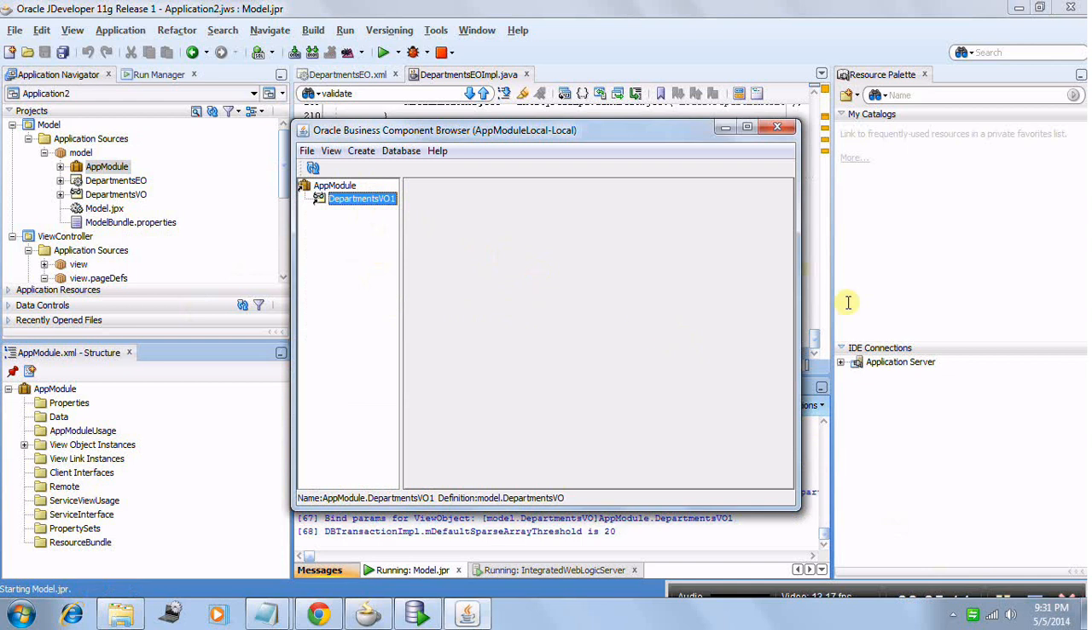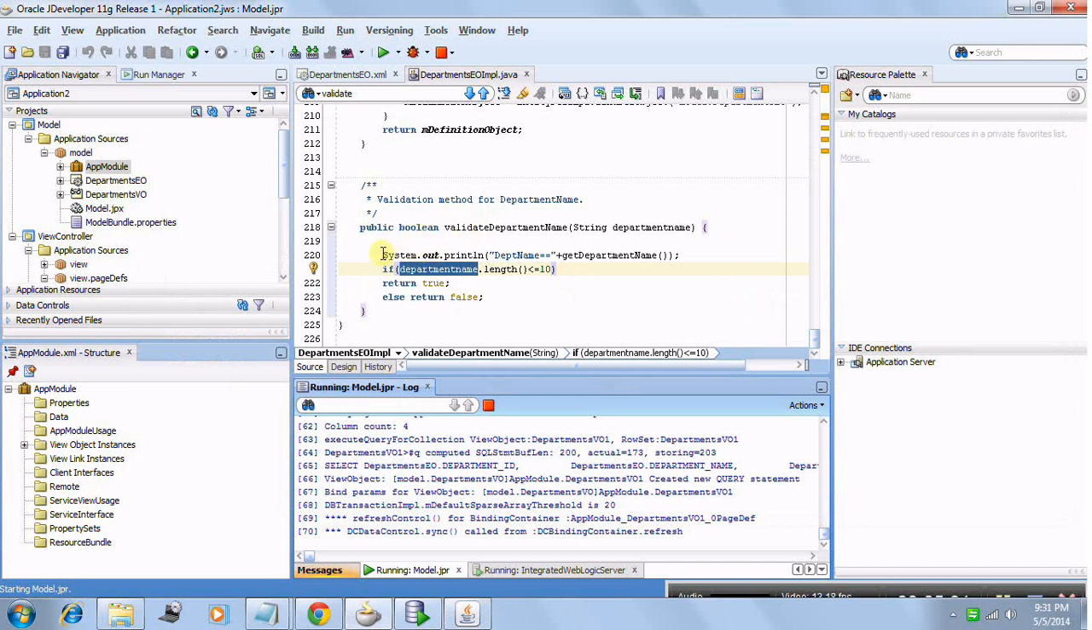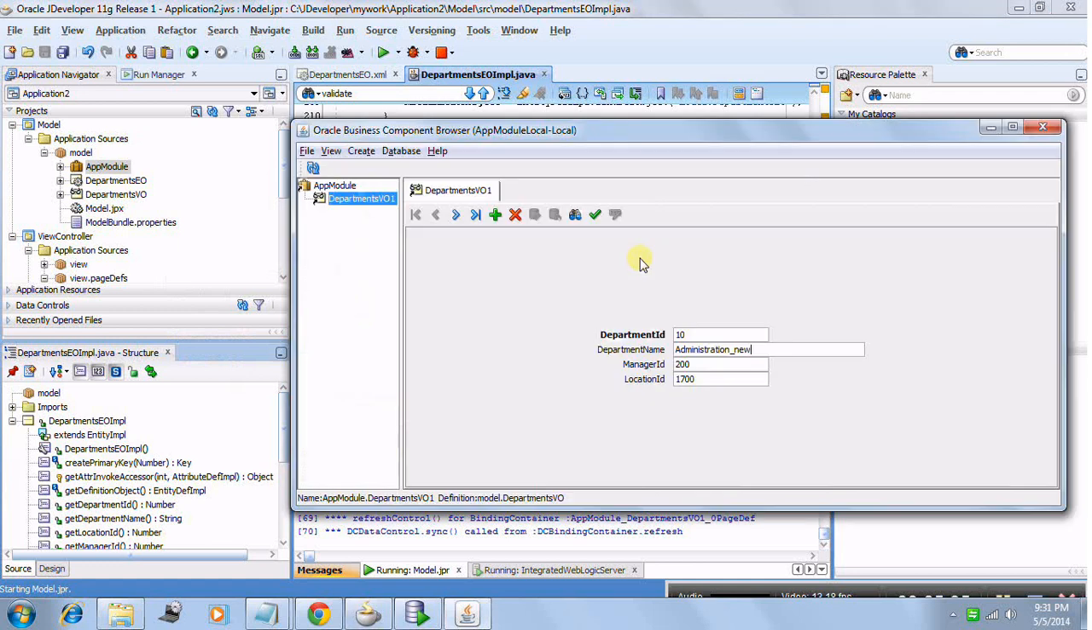Here is the output, and if you see here, let's say you have administration. Let's say I just update it like this, and now as I tab out or as I click validate, that method will get fired. And what should happen is that as that method gets fired, it will get over here and say get department name. So obviously, when it says get department name, it's going to print only administration.